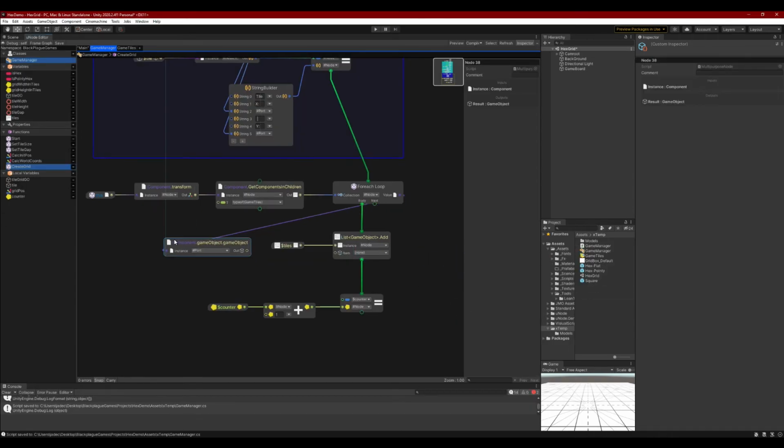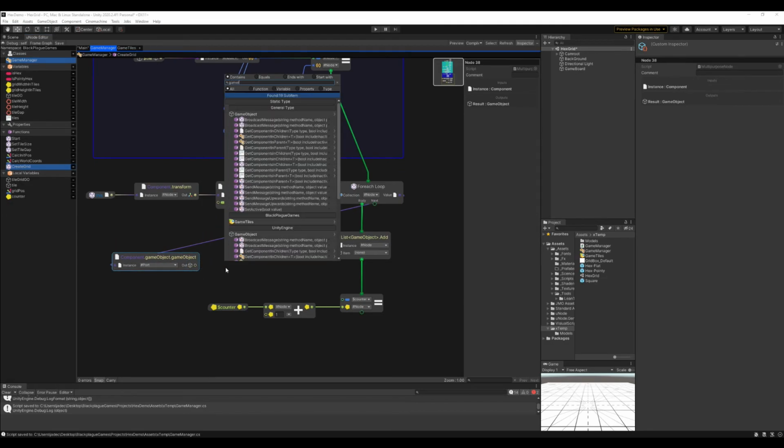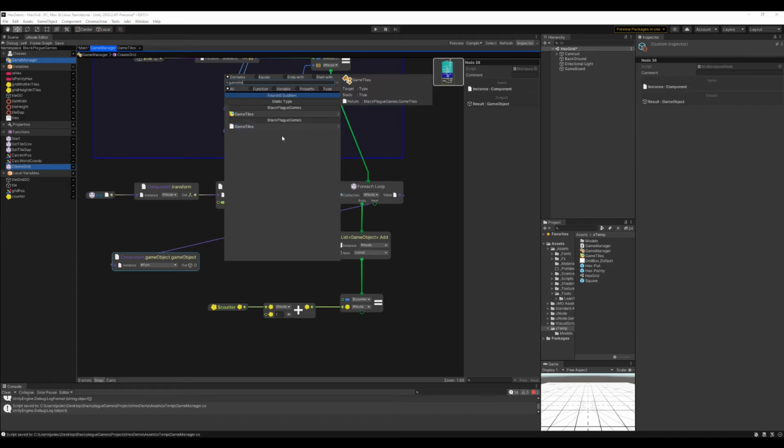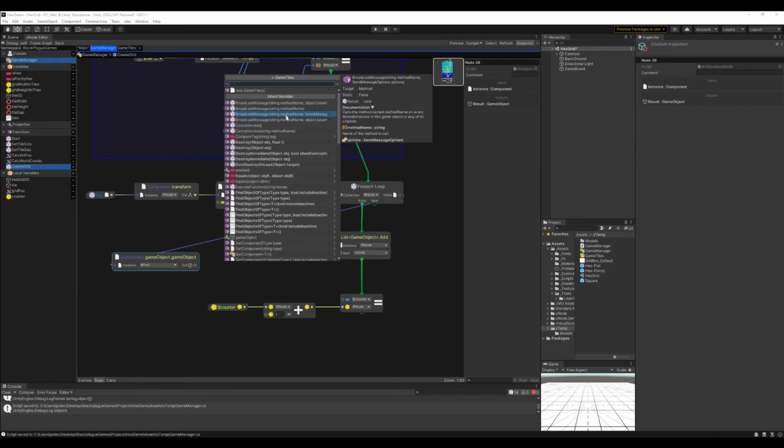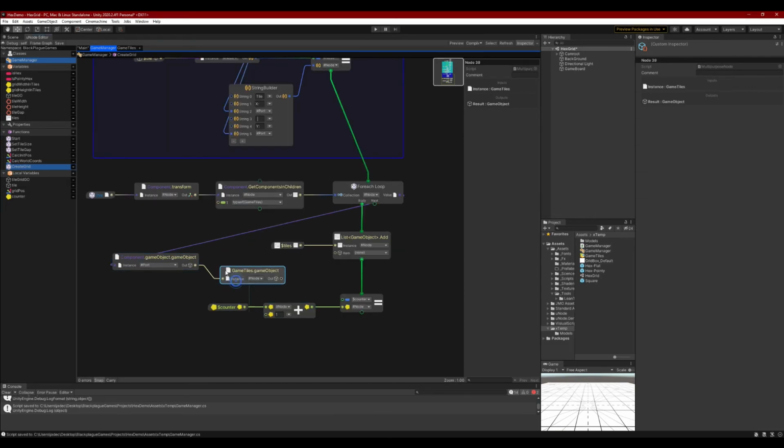As you can probably tell, I do still have a little bit of challenges finding exactly what I need in the list, but in this particular case we want the component game object, and then we want to get GameTiles.GameObject, and then we're going to loop through those. And then we're going to add that to the list GameObjects.add.